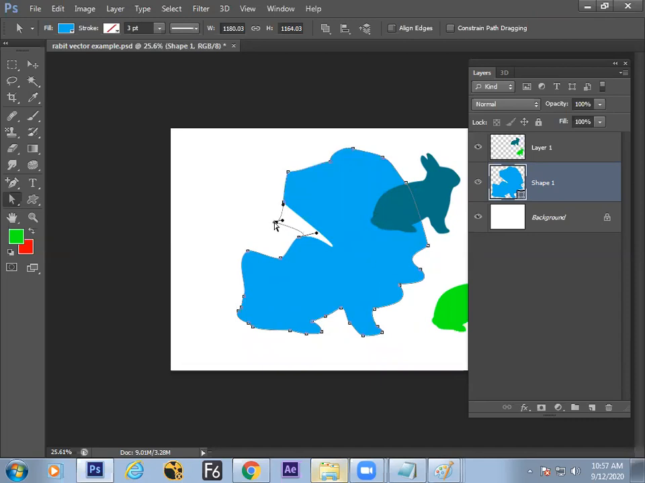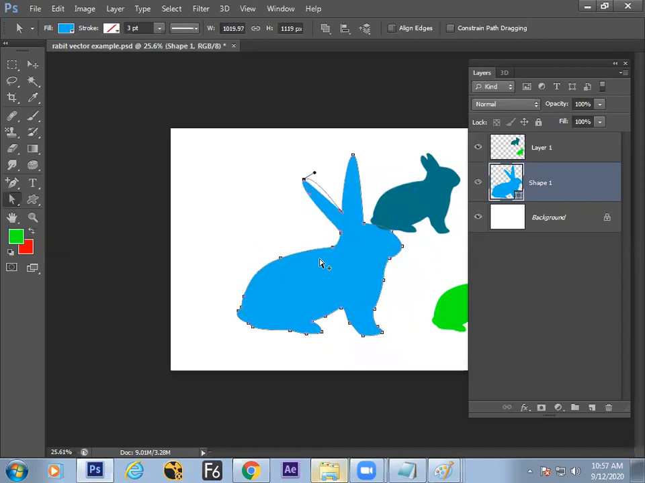Gone. My shape is modified. Okay, I'm pressing Control Alt Z to undo this. I'm undoing all the modifications, going back, stepping back. Okay, this is it.